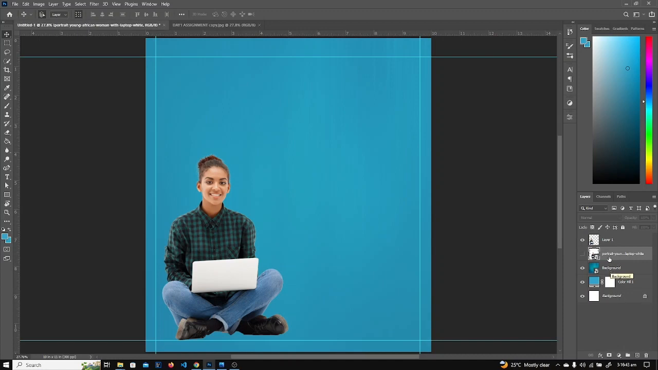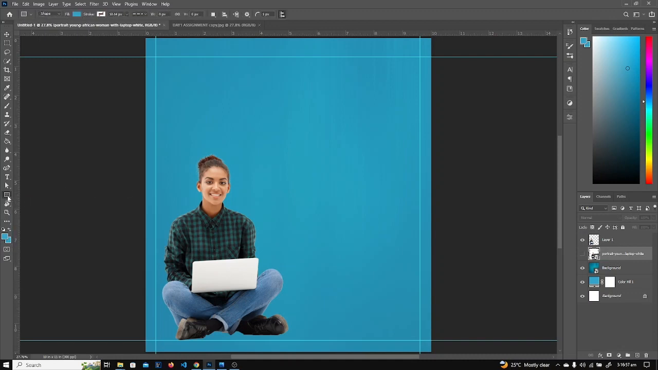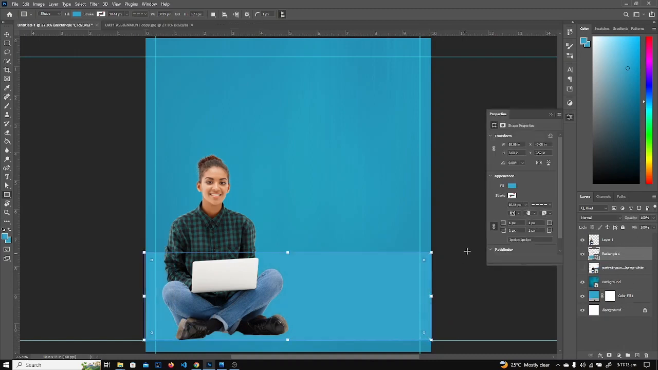Okay, so what I'm going to do next is create a rectangle beneath the lady's layer. So I'll go to the rectangle tool, which is U. The shortcut is U. When you hover your mouse over it, it gives you the shortcut. You can see that it says Rectangle Tool, U. And then I'm going to click on a portion of my workspace and drag. This looks very good.